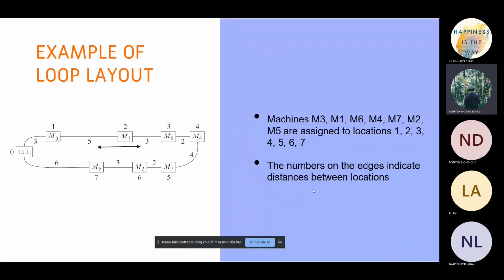As you can see, in the example of the loop layout, machines M3, M1, M6, M4, M7, M2, M5 are assigned to locations 1, 2, 3, 4, 5, 6, and 7. The numbers on the edges indicate the distance between locations. Next slide.